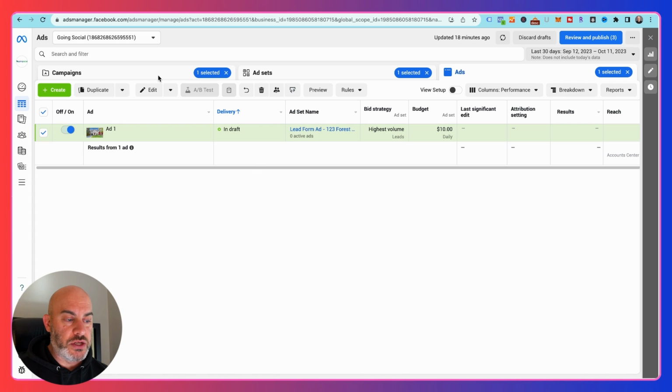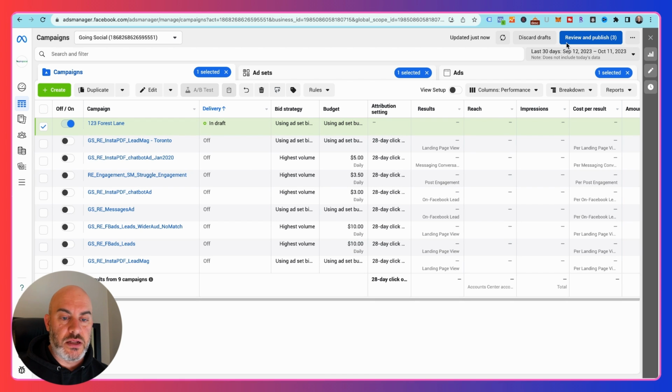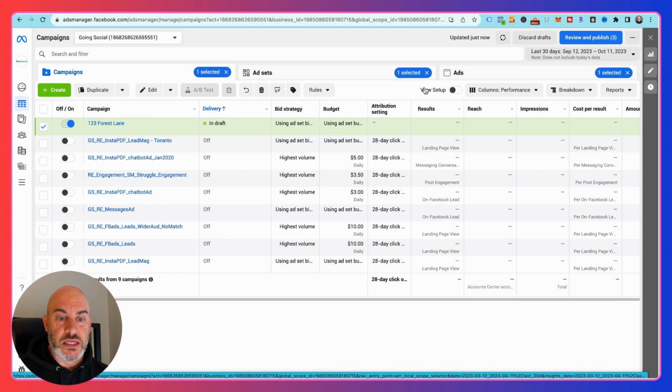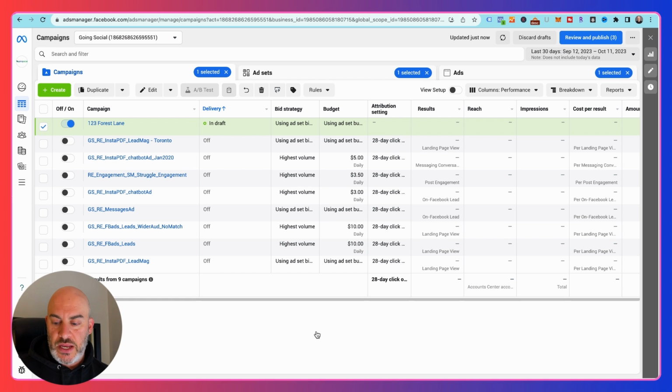So if you ever come in and you see that there's something in draft, it's not running yet, and you see this little icon up here about review and publish, that's telling you that there are ads that weren't completed and fully submitted. So you need to make sure that you click this button. And you'll see this kind of a box. It'll say, hey, we've got a campaign that needs to run, publish it. And you just click publish, and it's going to upload all of these pieces, the campaign, the ad set, and the ads that you have. It's that simple, and you're done.